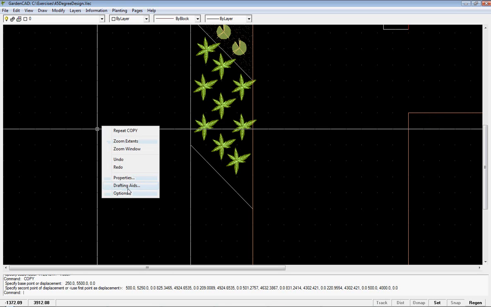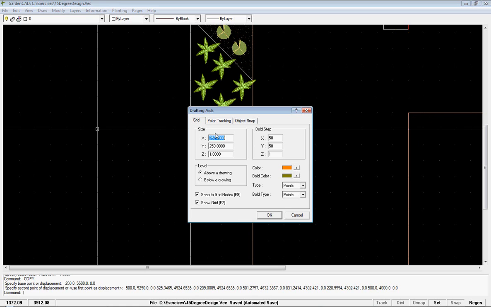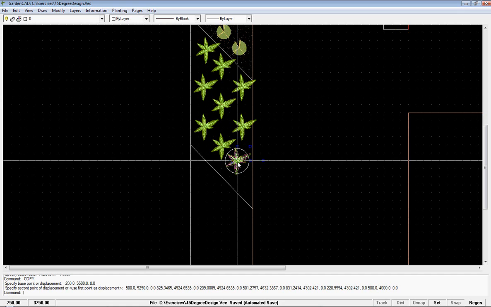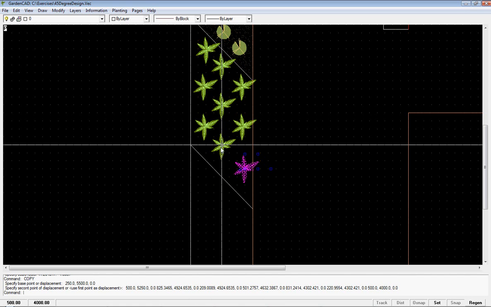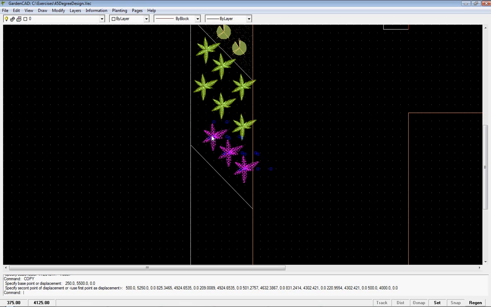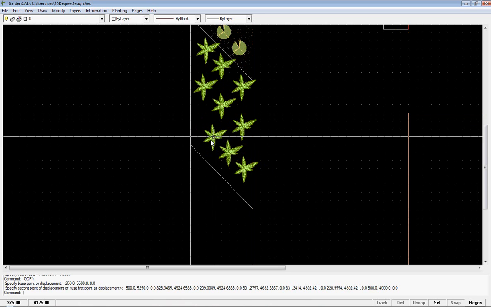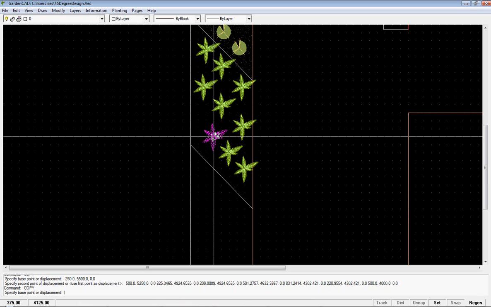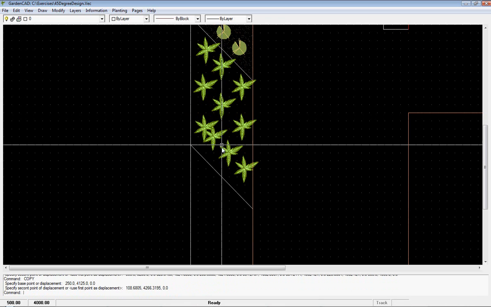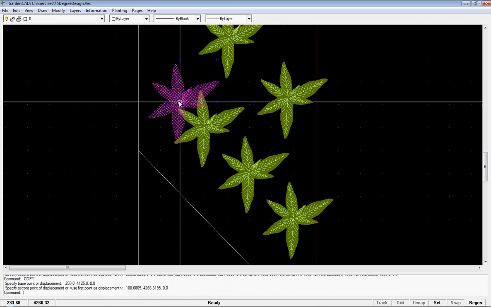Right click again, drafting aids. Our grid and snap setting of 250 is probably a little high. Let's go to 125, 125, and OK it. Now we should be able to get finer control over our symbols. You can see we can just move them a single step at a time, and now a copy and put another one in. So again, I was too quick.